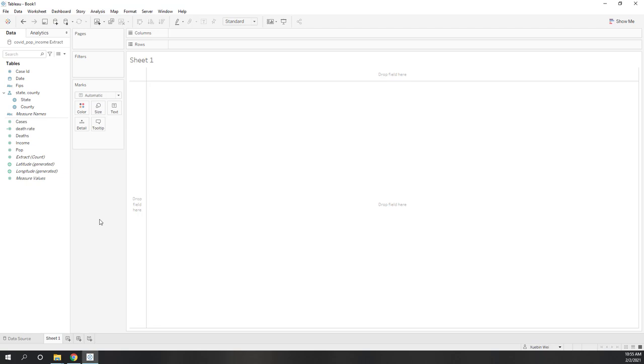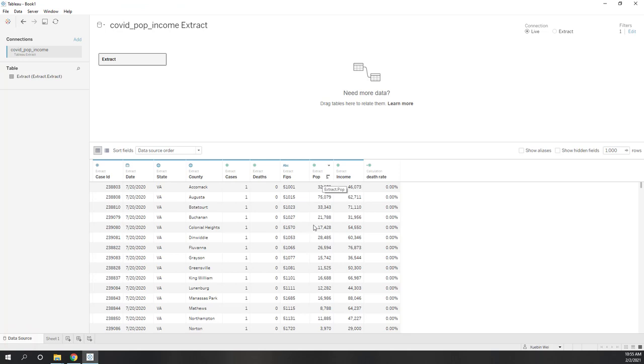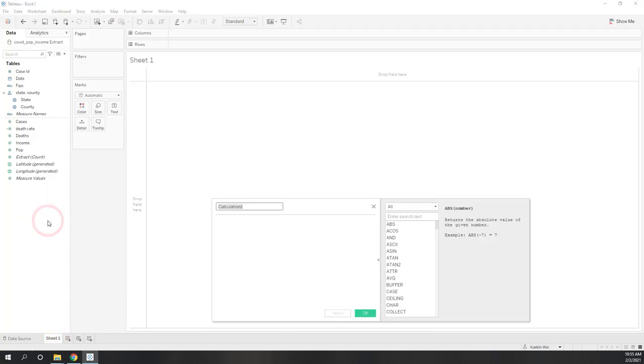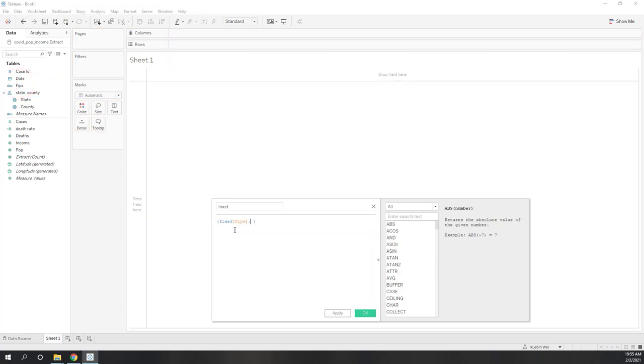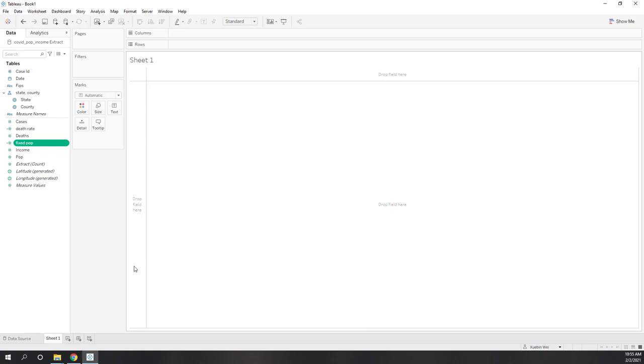Again, let's also calculate the total population. So remember that we do have population for each single record, but those are the population at the county level, or the FIPS level. So here, this is where we need to use the level of detail expression. So we want the population to be fixed, so square bracket, fixed at the FIPS level. So here we want the average of the population. Okay, so with this we call it fixed population. So that will make sure that we are using the right population to calculate the case rate.